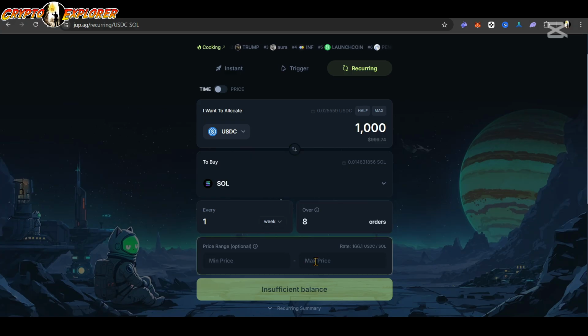And now we can set up even a max price. Let's call it $150. So for example, if Solana's price drops to 150 or below that, it will buy in every week where it does that. And like with Trigger, these dollars will leave your wallet. They will be locked into the contracts, but you can close those at any point in time.